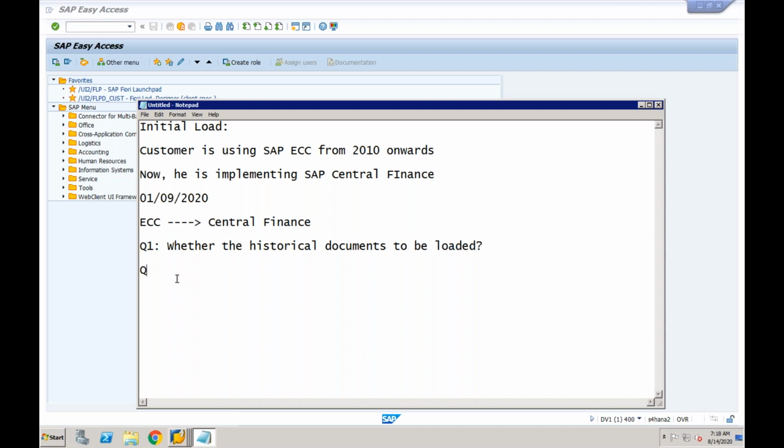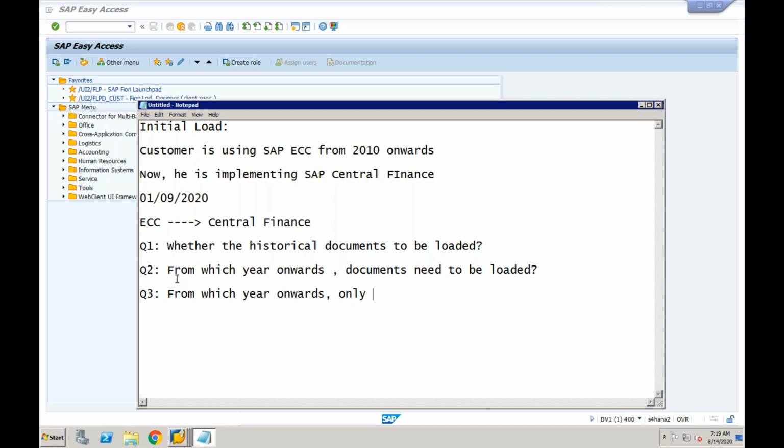Okay, question number two: from which year onwards do documents need to be loaded? When I say document, I mean each and every document. Whatever document has been posted in my source system, whether it needs to be loaded to the target system or not. Question number 3 is, from which year onwards only balances need to be loaded?